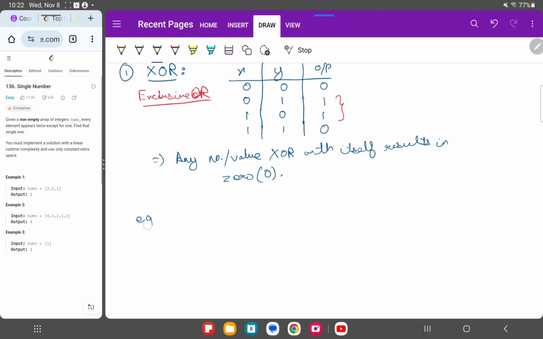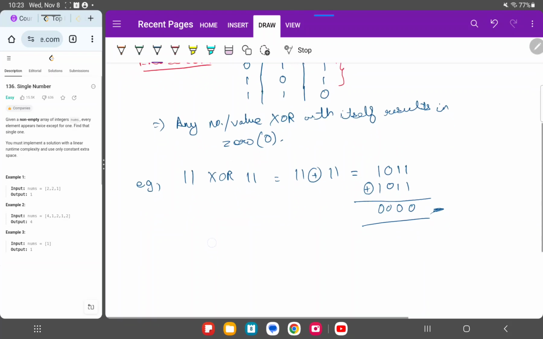So let's take an example. 11 XOR 11, the number 11 XOR number 11. 11 in its binary representation is written something like this, and XORing it with this looks like this. Now, as we discussed in the truth table above, this would give us 0 since both are 1. This will also give us 0 since both are 1. This will also give us 0 and 0. So we can clearly see that any number XOR with itself results in 0. So 11 XOR with itself gave us 0.